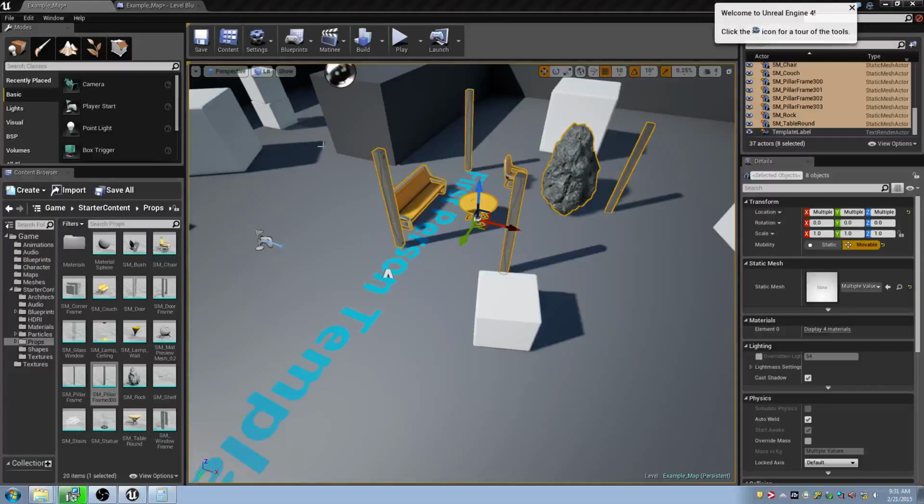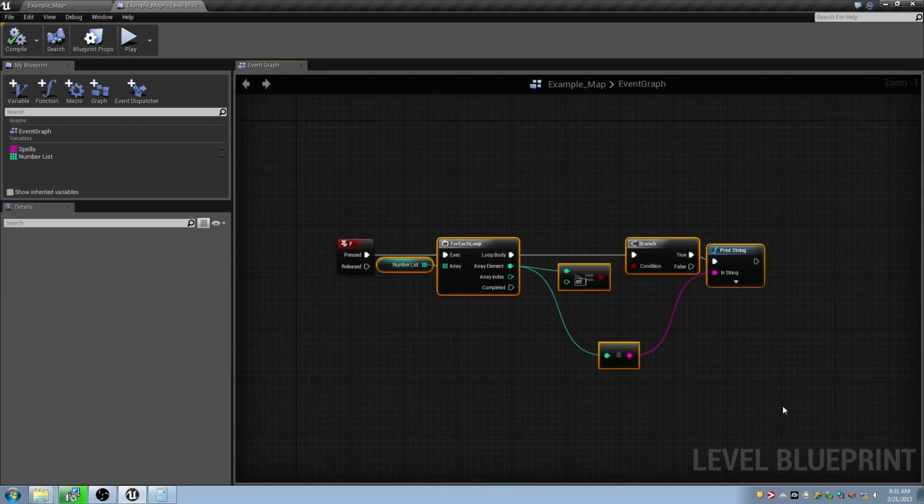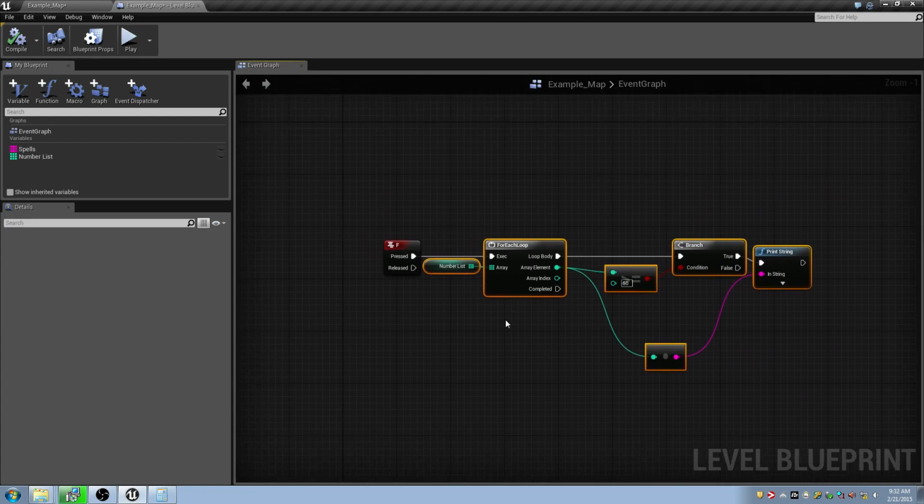Okay, so that's the Harlem Shake. So did you guys make your static meshes movable as well? Because that's key, because they have to be movable to shake. Okay. So I want the F key when I press it to basically shake the things in the level.